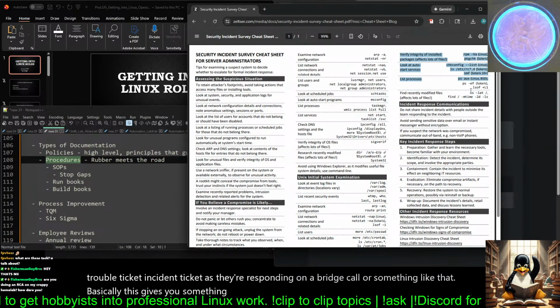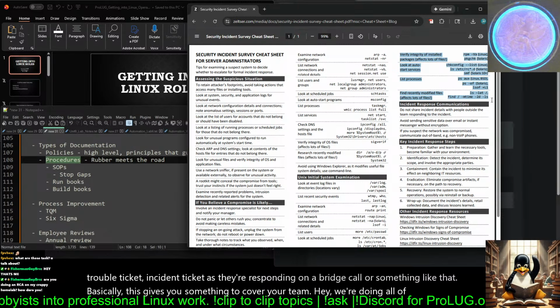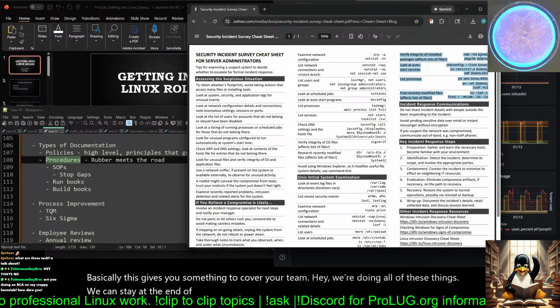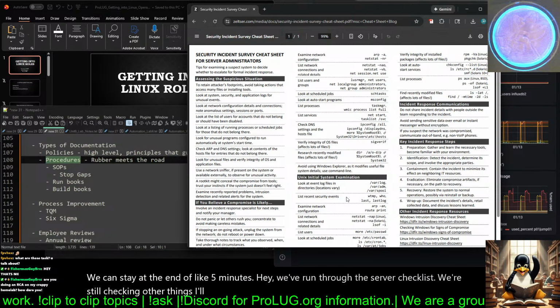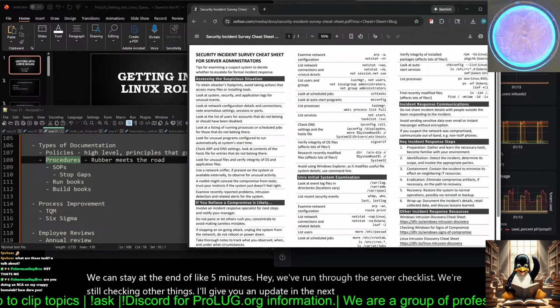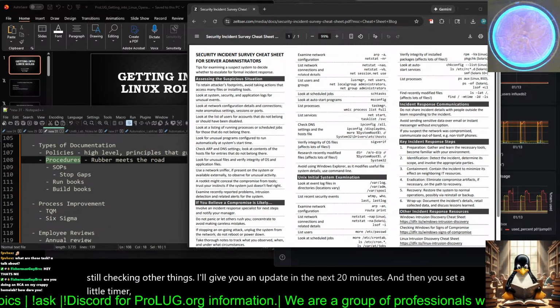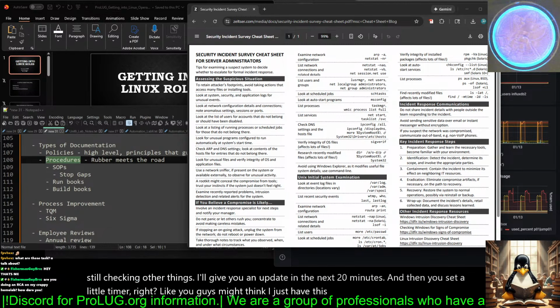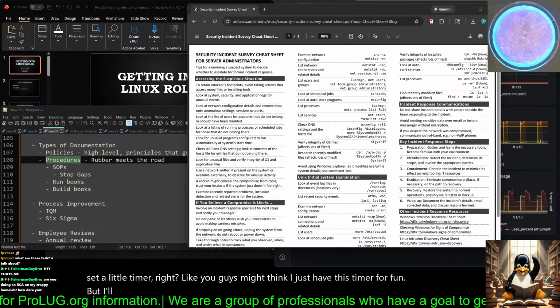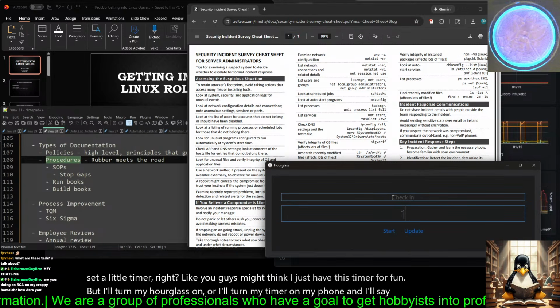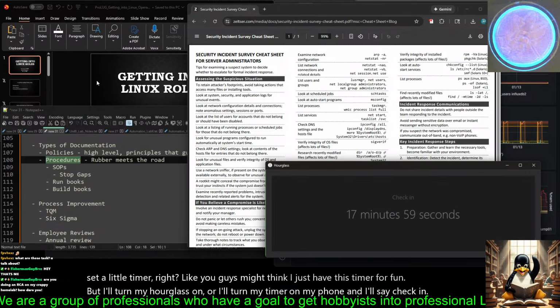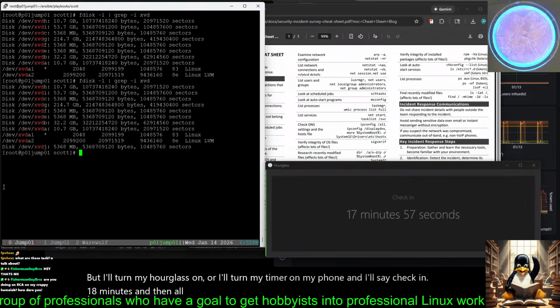Hey, we're doing all of these things. We can say at the end of like 5 minutes, hey, we've run through the server checklist. We're still checking other things. I'll give you an update in the next 20 minutes. And then you set a little timer, right? You guys might think I just have this timer for fun, but I'll turn on my hourglass or the timer on my phone and say check in, 18 minutes. And then I'll be working on the server to figure out what's wrong with it.